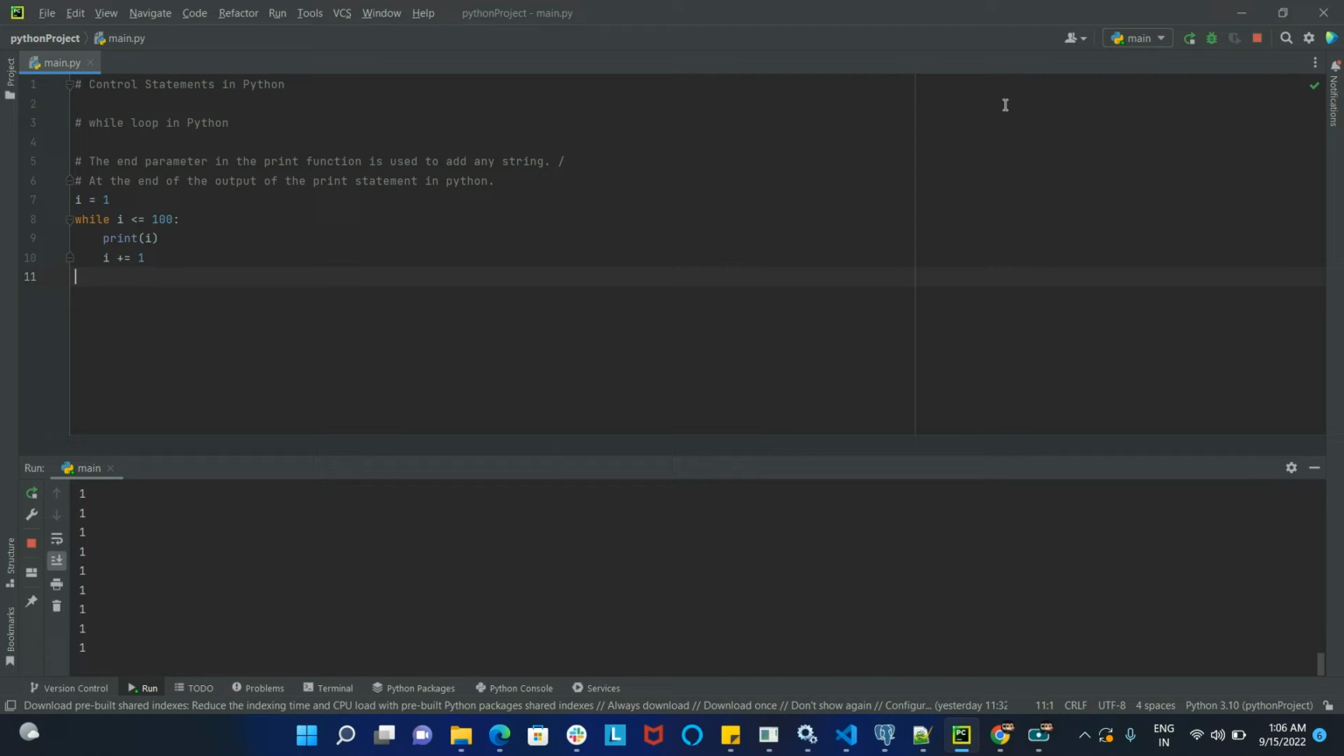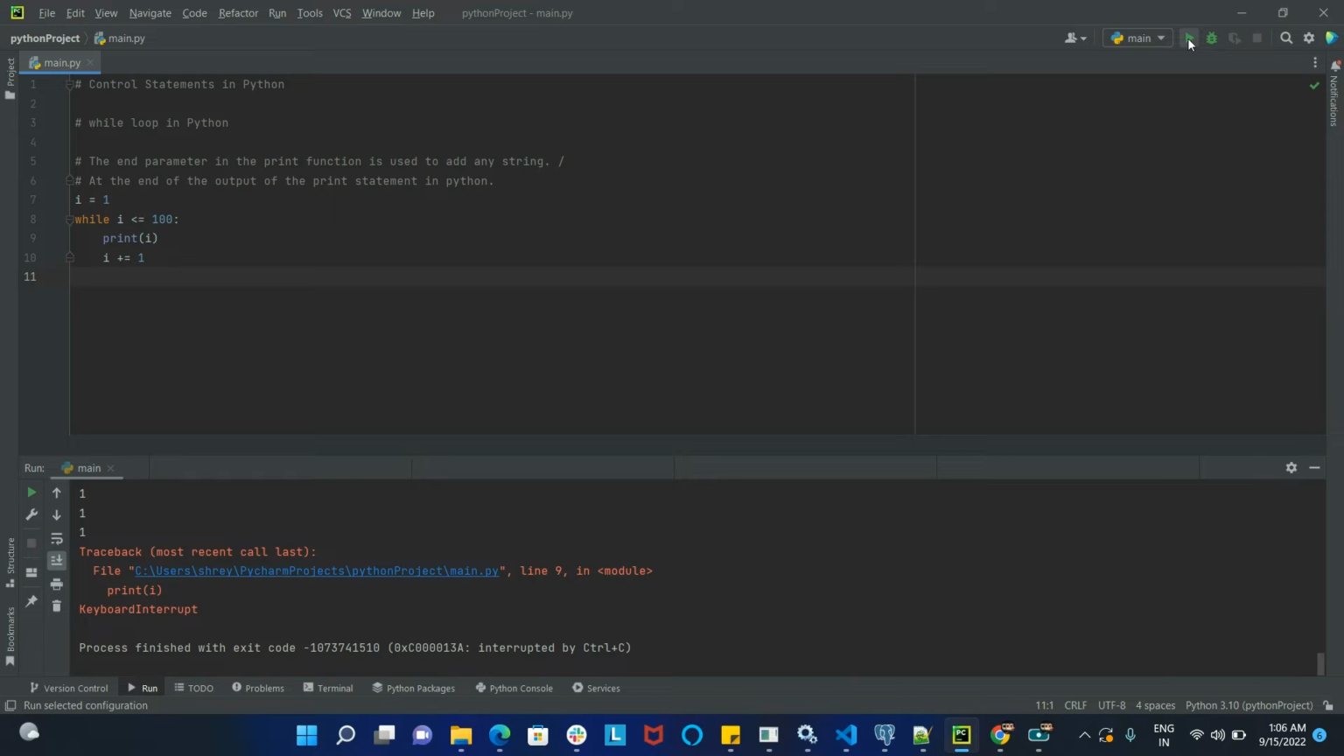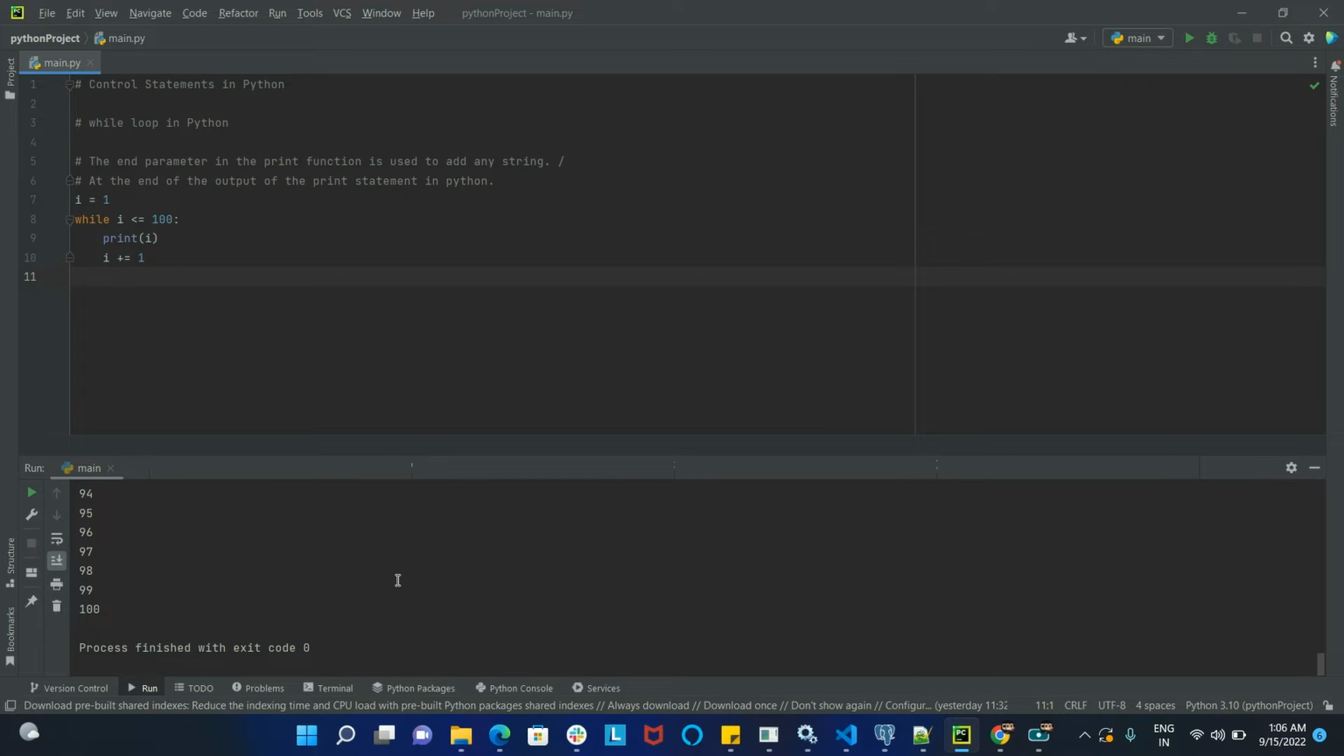Now let's try to run this, and of course my program is running. I just want to stop it. Let's run it one more time. Now you see that we are able to get the counting from 1 to 100.